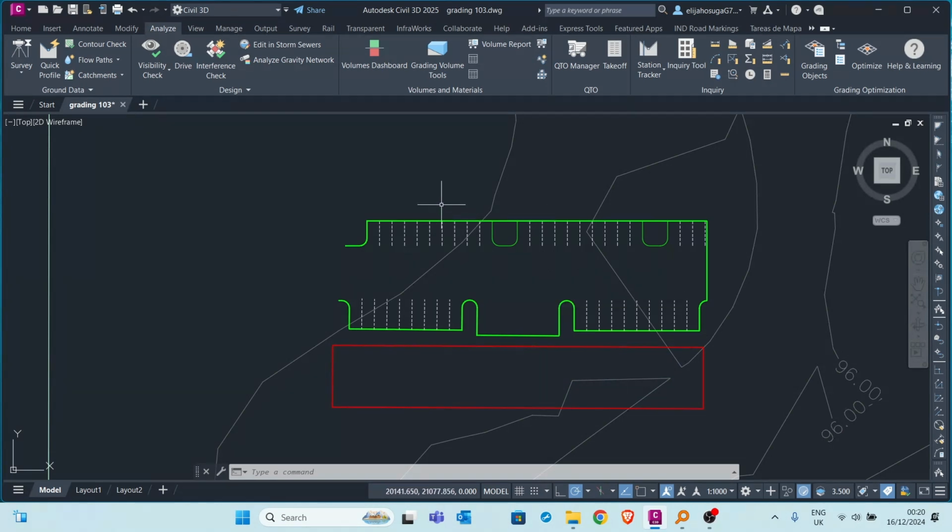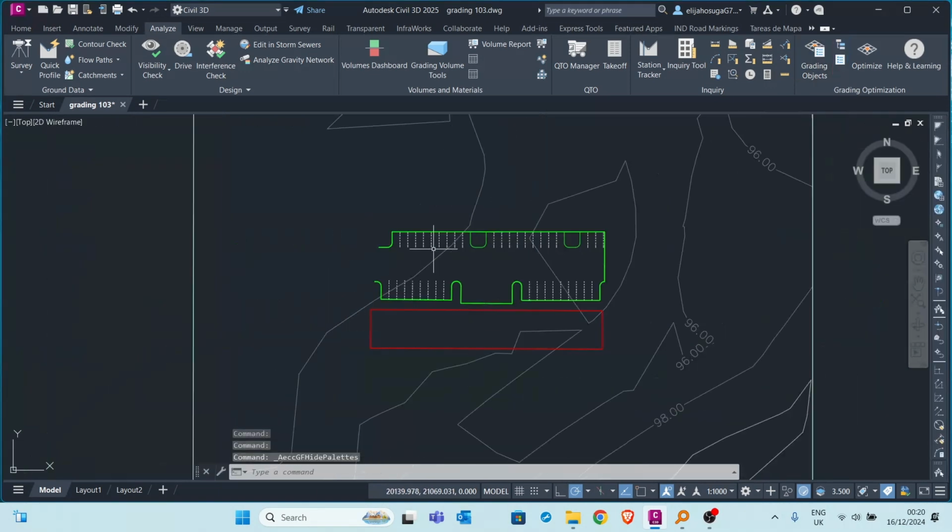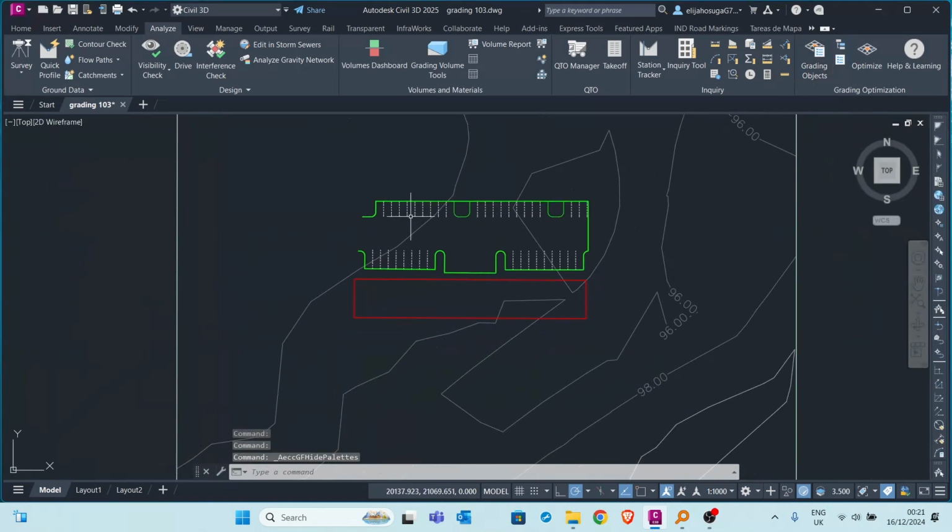Let's utilize the grading optimization. If I go to the Analyze tab, here you can see grading objects. If I click on this, two palettes pop up: the tool palettes and the grading objects browser. So before we even commence, the first thing you do when you're optimizing your site through grading optimization is create the grading limit.